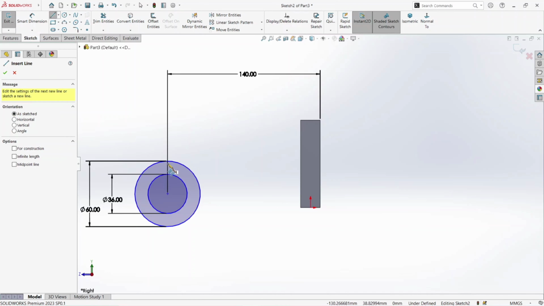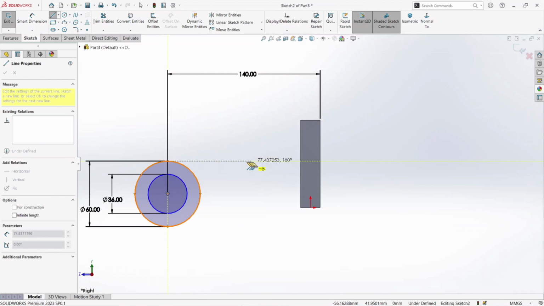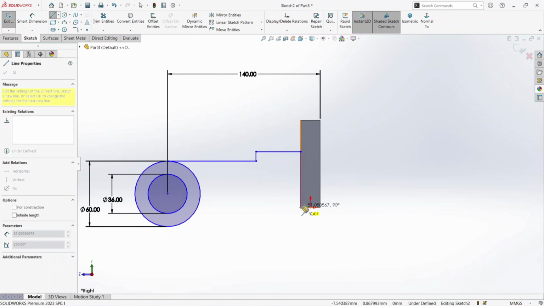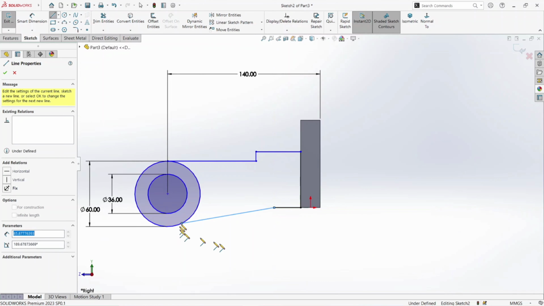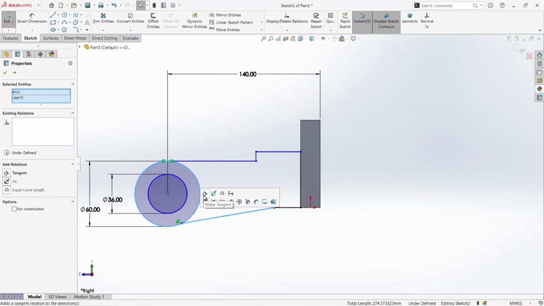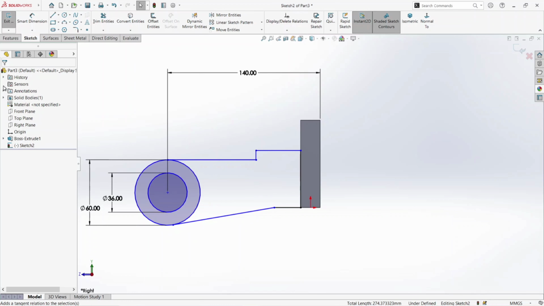Now take line command and from this quadrant here, here, and here. Okay. Again take line command here, here, here, and connect to here. Make sure these two are in tangent. Okay.